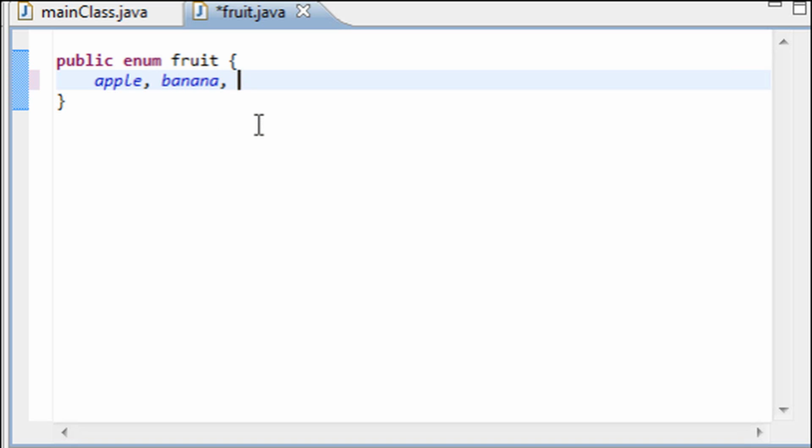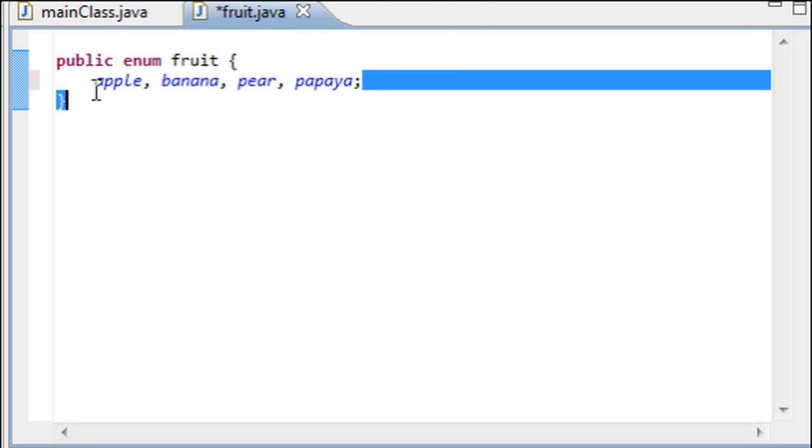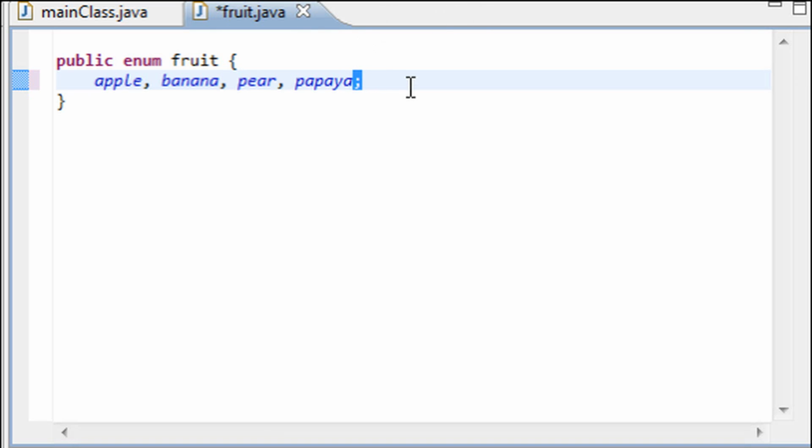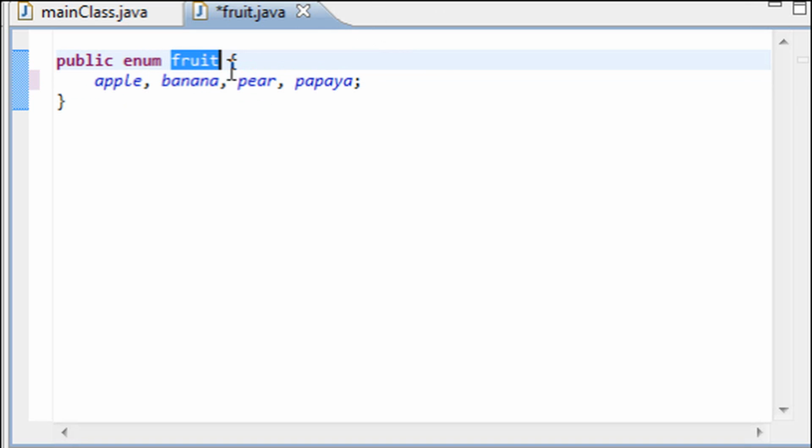We can have banana, we can have pear, papaya. I don't know, and they're ended with a semicolon. So as you can see, we have four instances of our Fruit enum, and I'm just going to call them instances, but they're really constants that belong to the Fruit enumeration. But you see, these are actually instances of the Fruit enumeration, meaning that any property of the Fruit enum belongs to each one of these instances.